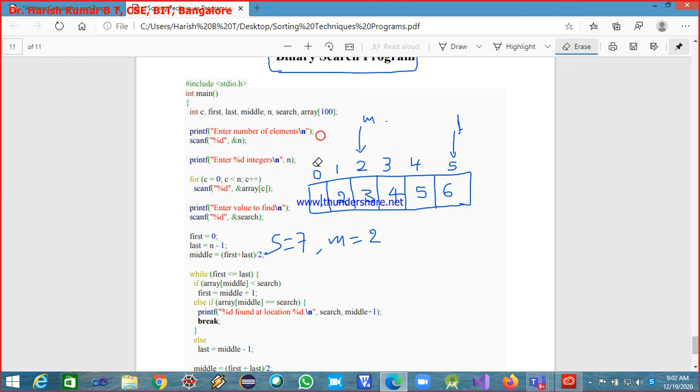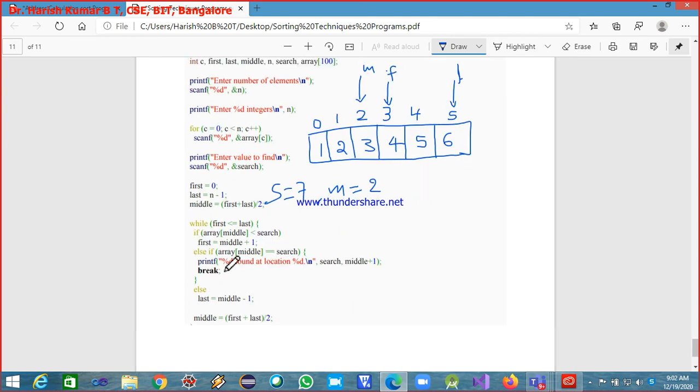The first gets updated. So mid plus 1 is this. First is pointing to 3. Now since this condition was true, it will not go here and it will not go to this also, and now it will go for finding the new middle.